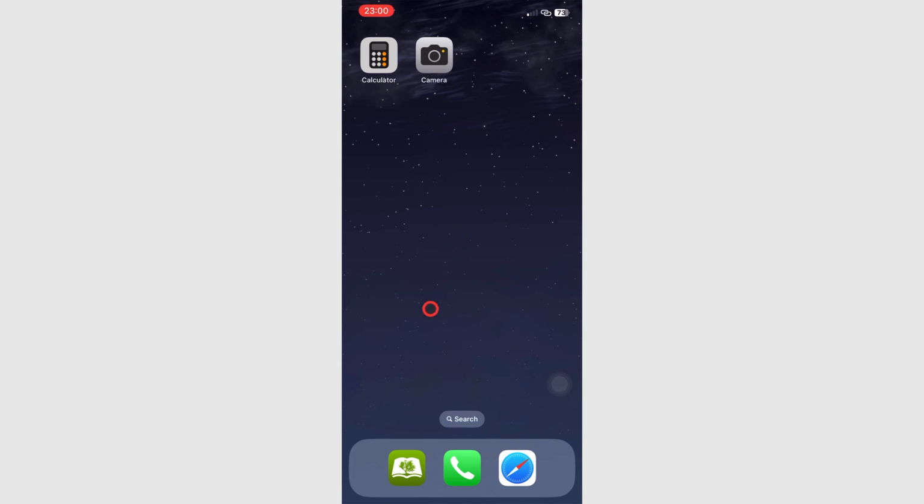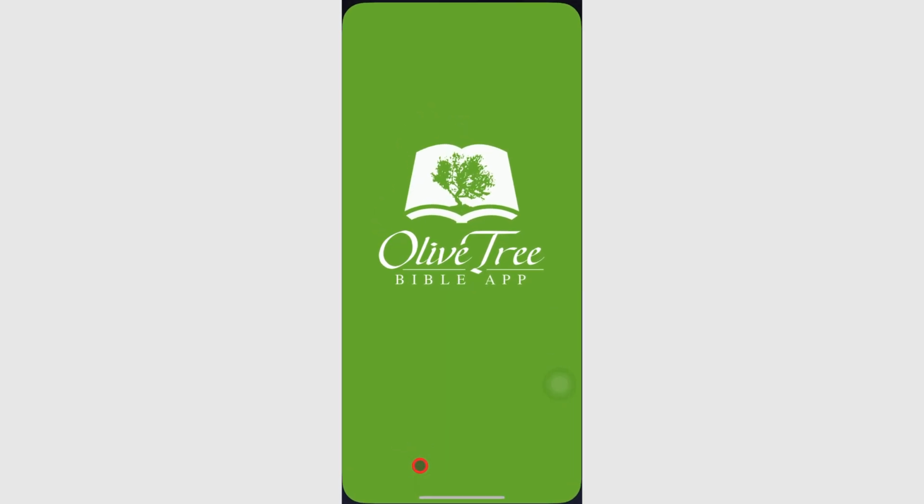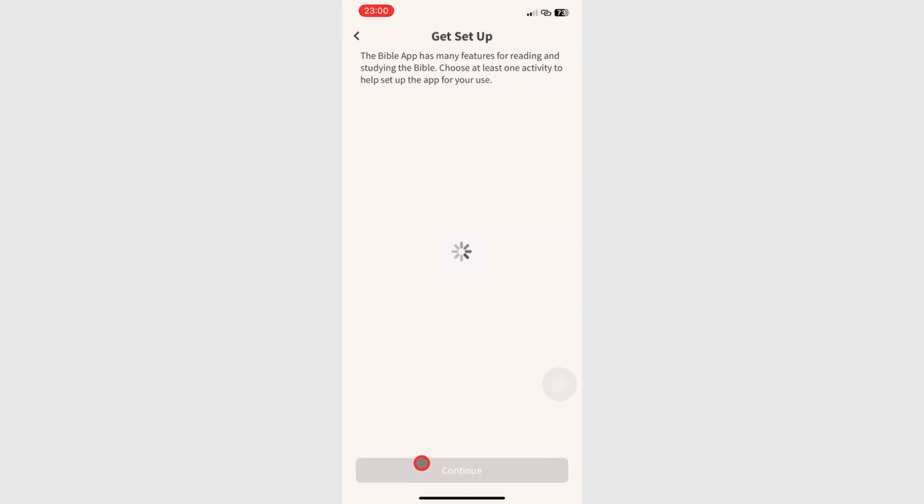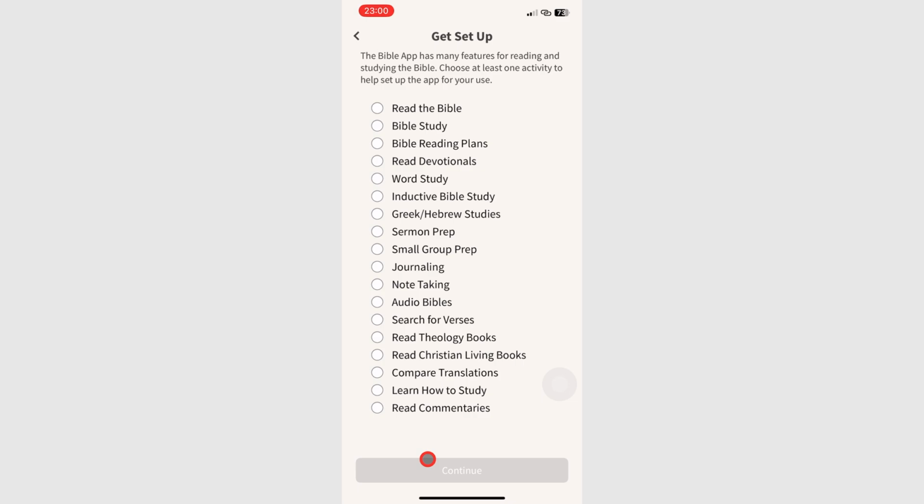Getting set up when you first download the app is very easy, but we're going to skip all of that because at its most basic, you can just use the app like that. Simply download and start studying your Bible.